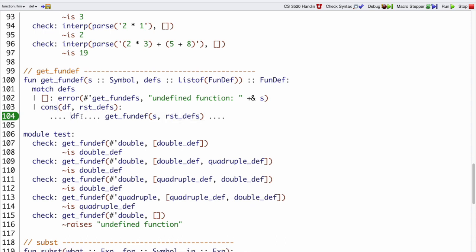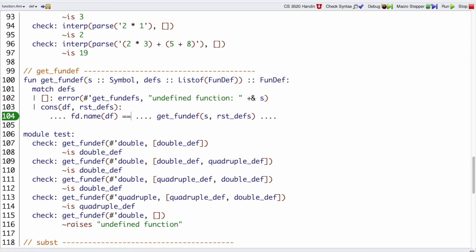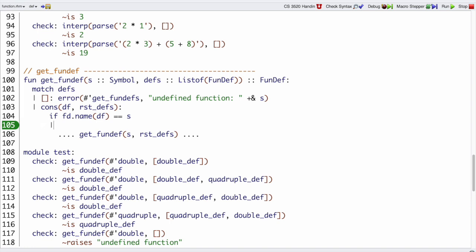Sorry, df is an individual fundef. And in principle, that has a helper function that deals with just one function definition. But in this case, the relevant thing we want to do with the function definition is just get its name out. So that would be fd_name df. We want to check whether that is the same as the symbol that we're looking for. And if it is, then we can just return the definition that we found. Otherwise, we keep looking in the rest of the definitions.